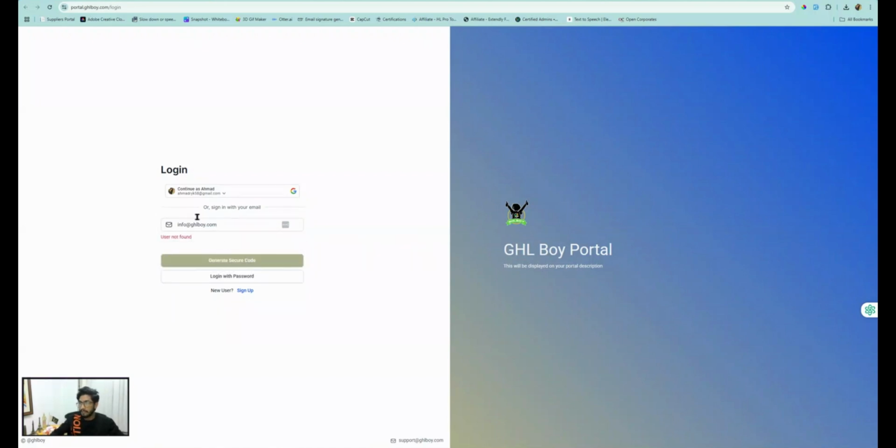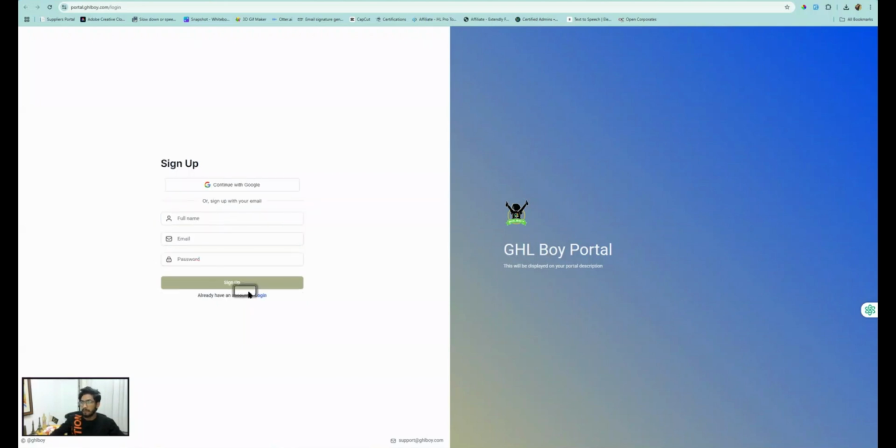As soon as I click on it, it says user not found because I have not signed up. So I will have to sign up right here. I can just type whatever I want, ghlboy, and then I can type my email and then password, and then I will be able to log in. That's one way of doing it.